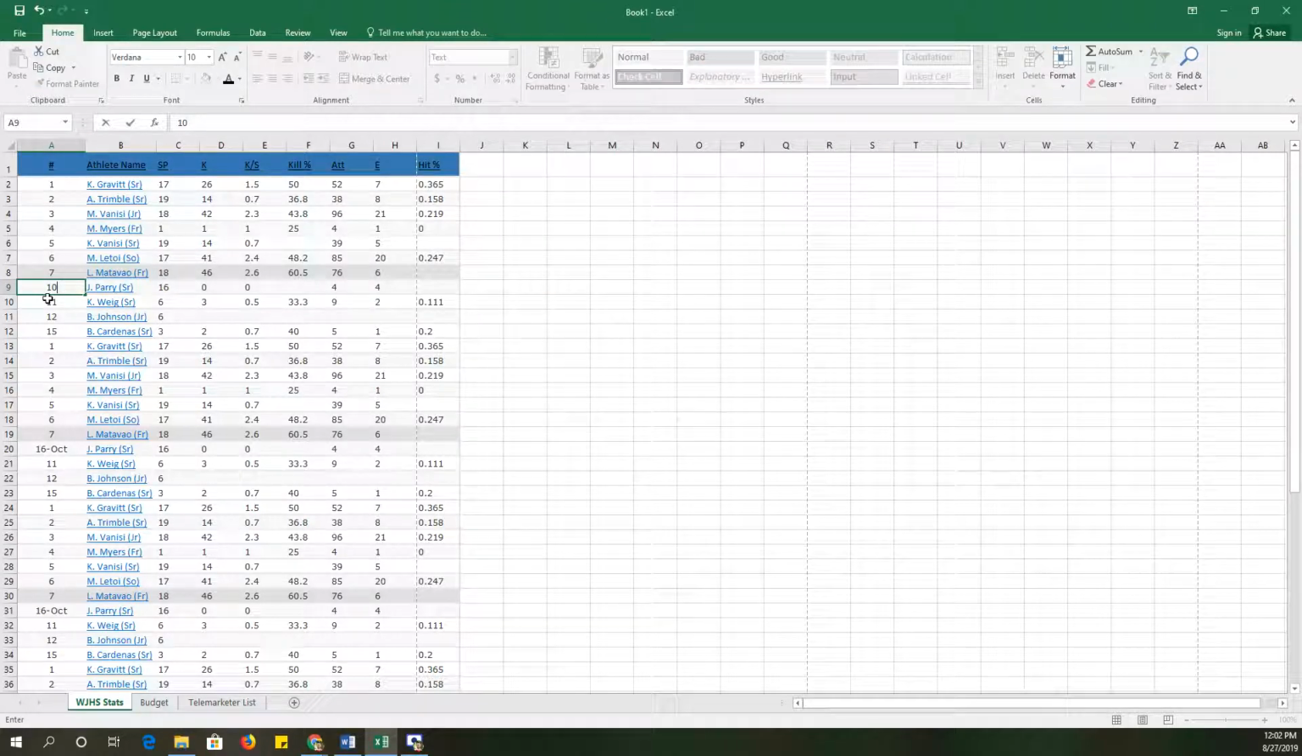And then when I type in 10/16, it stays. So it's not changing it to a date because I went and changed that number format. All right, so that's how you would change a number format.